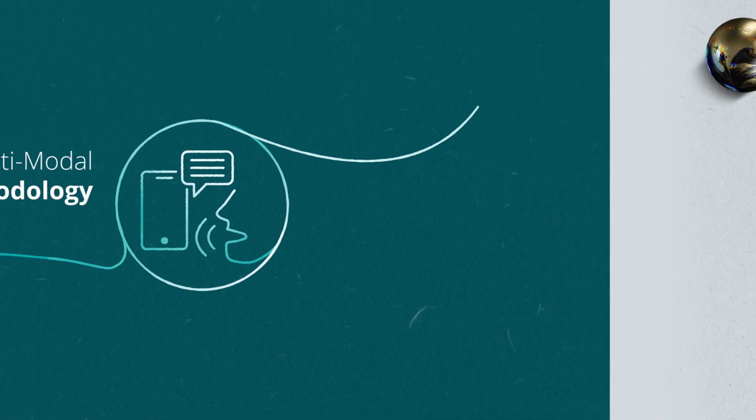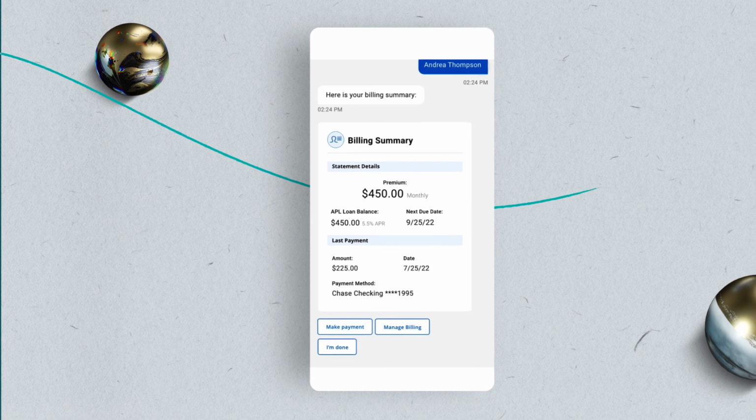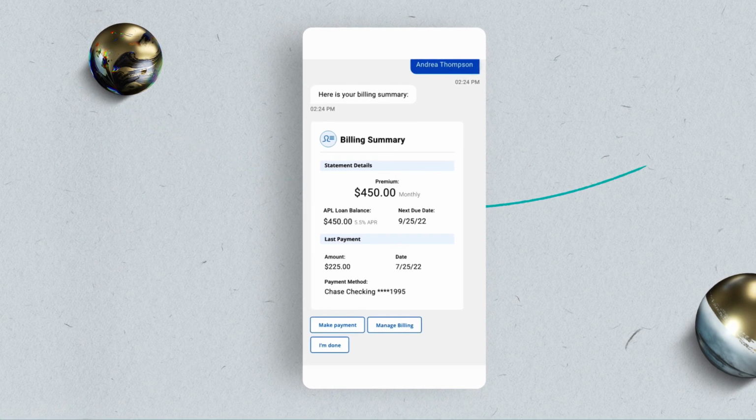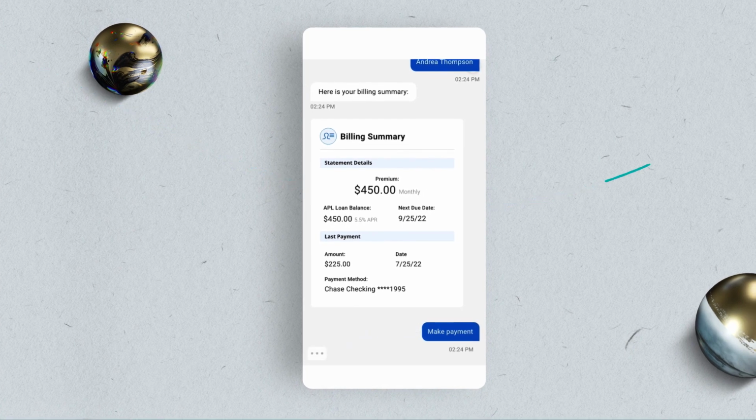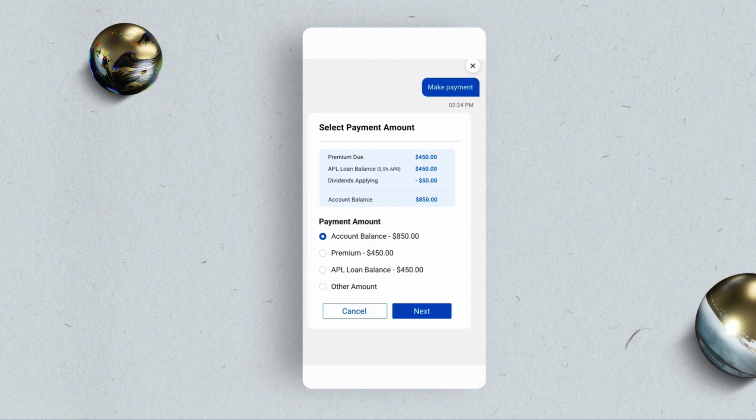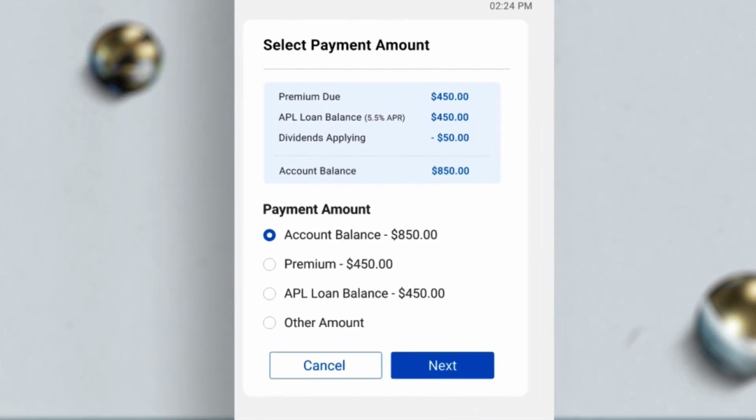The TrueServe multimodal approach combines the ease and convenience of a phone call with the enhanced interactions of a smartphone, allowing the customer to stay on the phone while the web chat acts as a companion.